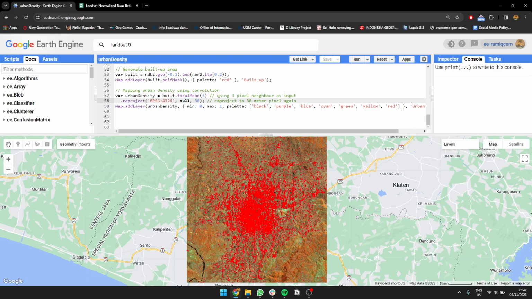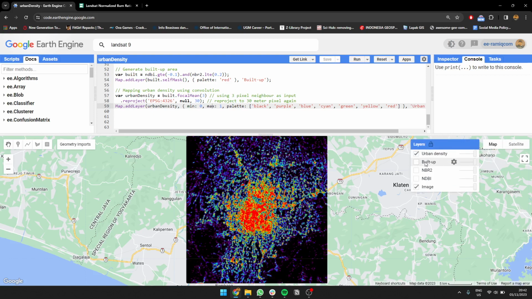It's very simple. After that, I project back to EPSG:4326 or WGS84 using a scale of 30 meters, because if you do a focal operation, there will be no projection anymore, so you have to reproject it again. And this is the result: the urban density index.